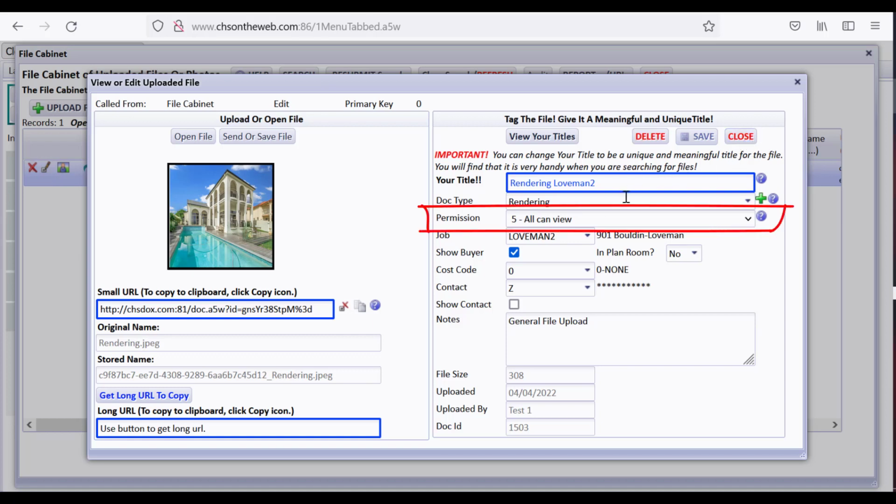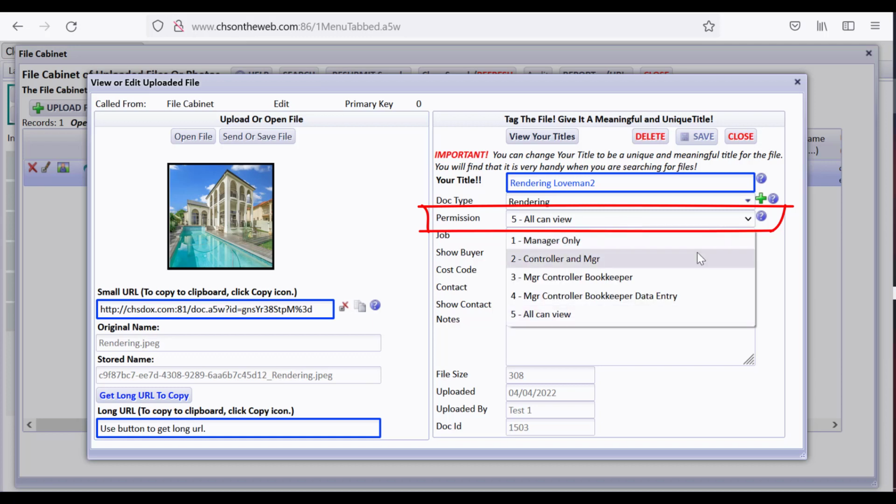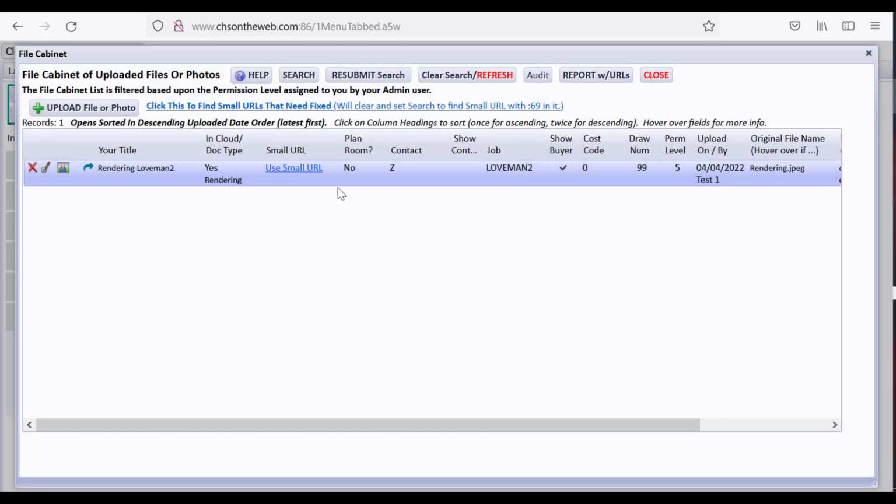And you can also assign a permission level. If you're doing some higher level accounting things and you don't need people in the field or whoever that might have a lower permission to see it, you could set this to manager only or controller, and then that level of person would not be able to click to open or edit this file. So that's how that is.